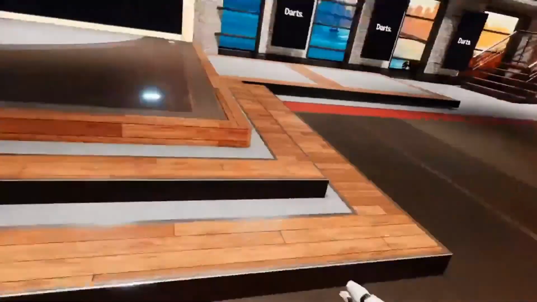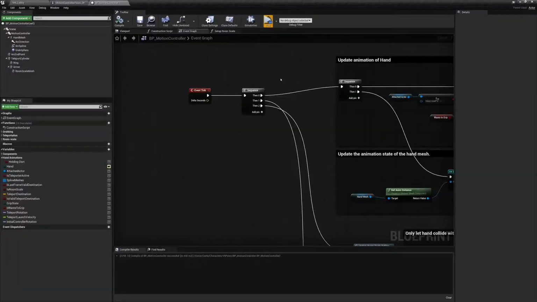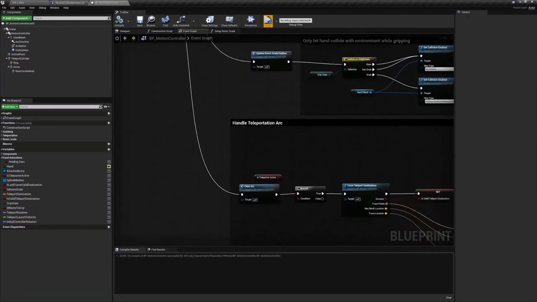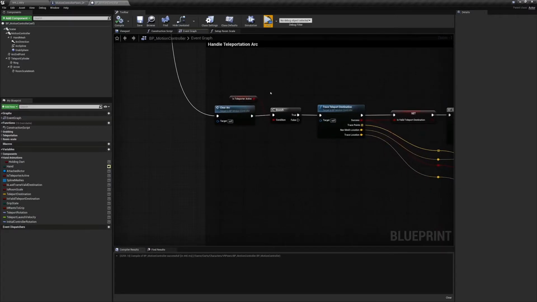So let's break down how this mechanic works. Keep in mind there are many ways to make this mechanic, so feel free to experiment and use other methods, but for the sake of this course, we will be utilizing it this way. From the event tick, after then to, the arc is cleared every frame on both hands. It then asks if is teleporter active true. It is only active if the user is holding the button to teleport.